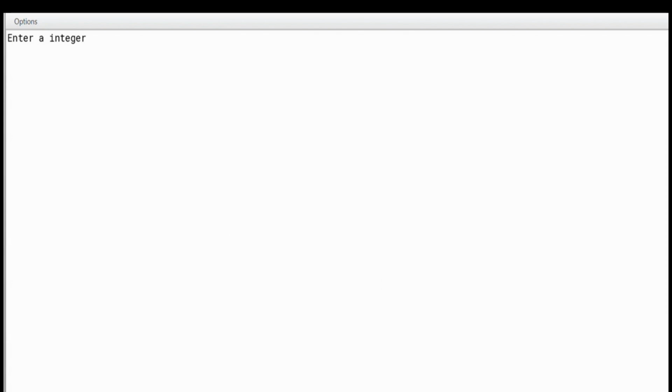Okay, so it's asking for a number. I think it's not visible on your screen, but it's showing me down below. I'm typing number 34. Enter decimal number. I type 23.5 and it gave me the answer as 57.5. All right. I hope this is clear to you.